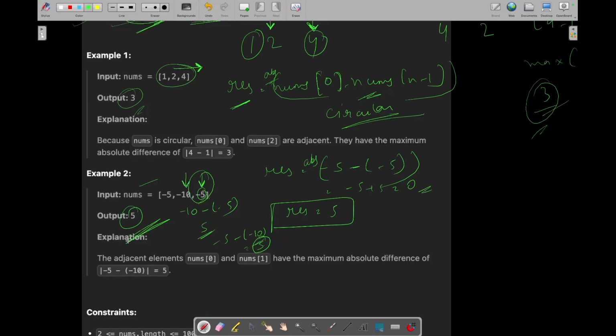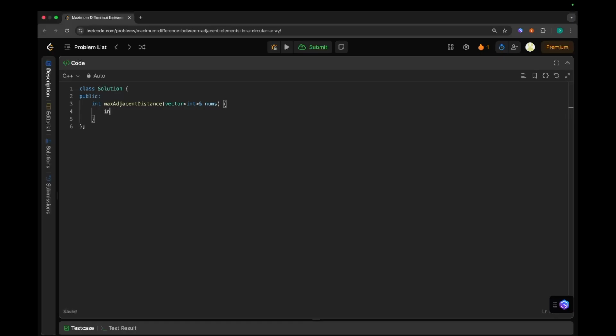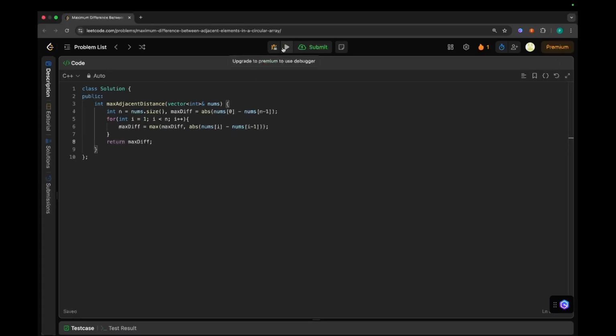Okay, let's try to code this so that you will get a better idea. So let's initialize our n with nums.size, and let's say maxDiff with absolute of nums[0] minus nums[n minus 1], and let's start iterating in our array from i equals 1, i less than n, i plus plus, and your maxDiff will get updated with maximum of maxDiff, comma, absolute difference of nums[i] minus nums[i minus 1], and by the end of this iteration you will simply return maxDiff. Cool. Okay, let's try to run this.